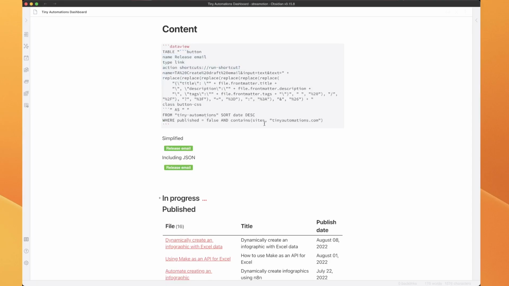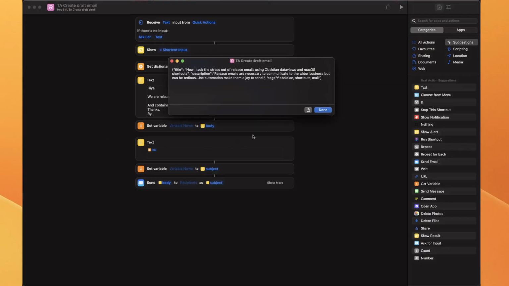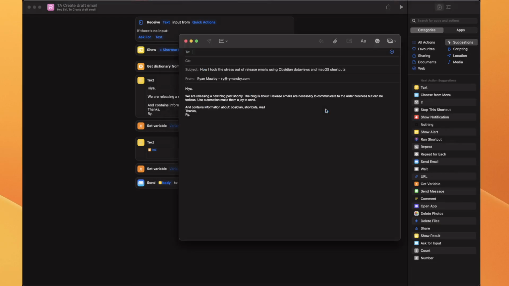I love this. Once we've done that, we get a load of buttons again. You click on that release email, and the shortcut just pops up this show shortcut input, so it shows us the JSON that we've passed. That looks perfect. We've got the title, description, and tags. Let me close that, and as you can see it's perfectly created.